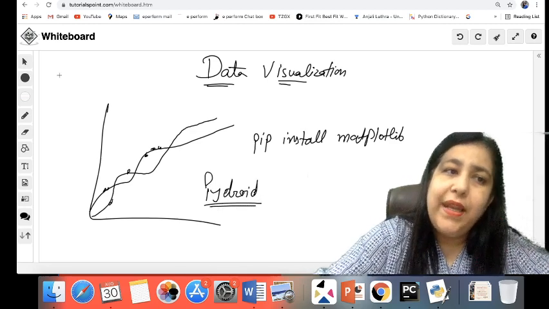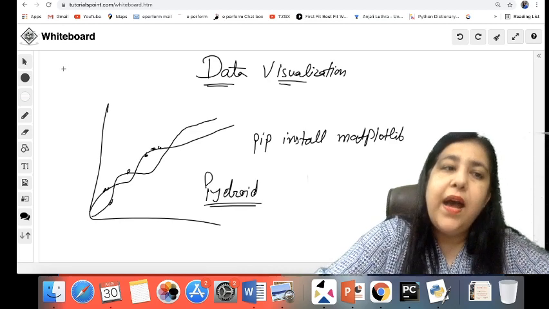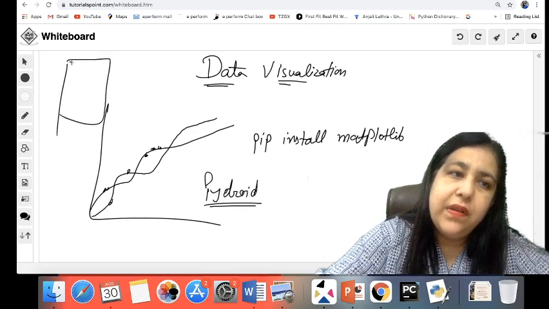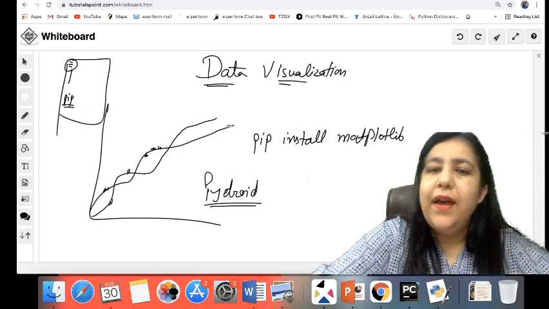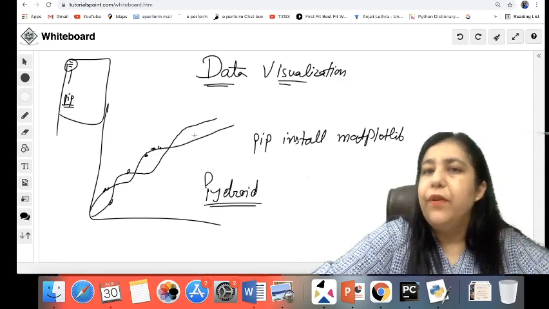Pydroid is a mobile app which you can have on your cell phone, and when you download that, on the left side there will be this 3-line button. Click on this, and inside this you'll have an option for pip. Click on that, and from there you can install Matplotlib on your phone as well.